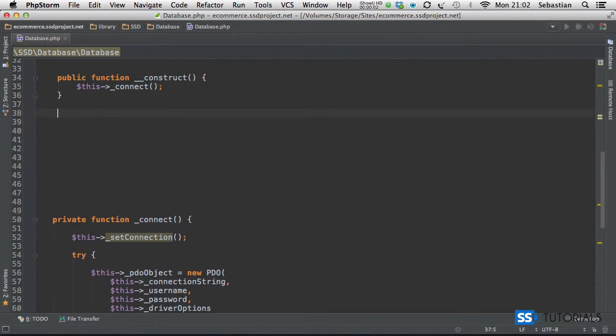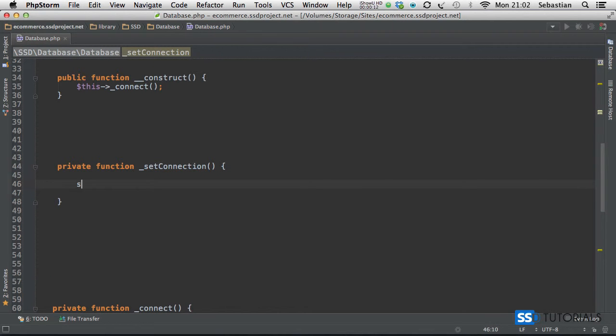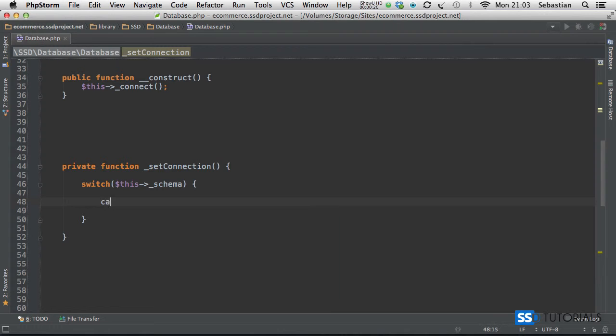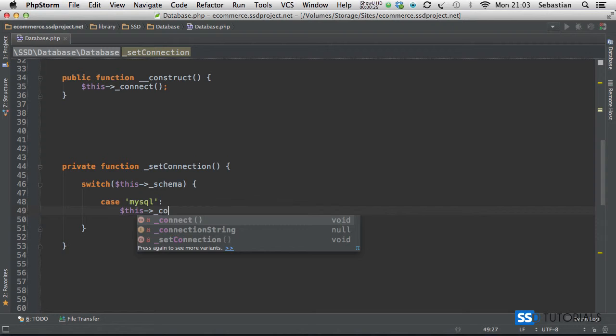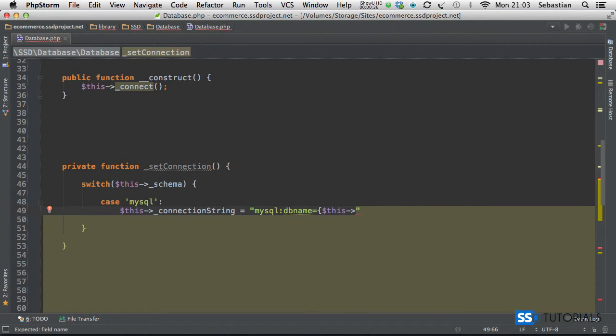After our constructor, the new method will be called private function set connection. Inside of this method, we're going to start with switch. The parameter will be this underscore schema. Inside of this, we go for the case MySQL, which is what we're going to be using, and we go for this underscore connection string equals, and go mysql:dbname= and in the brackets this underscore database.